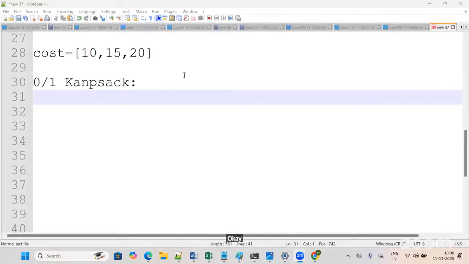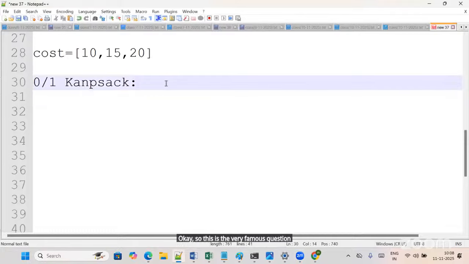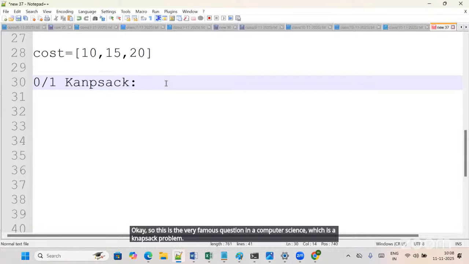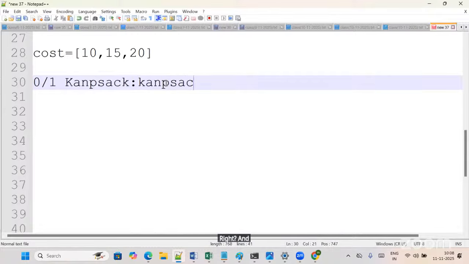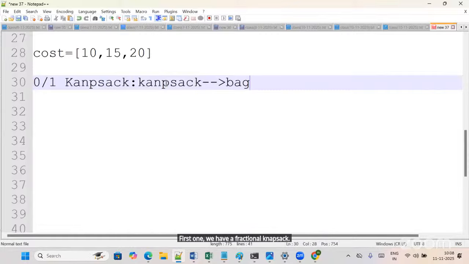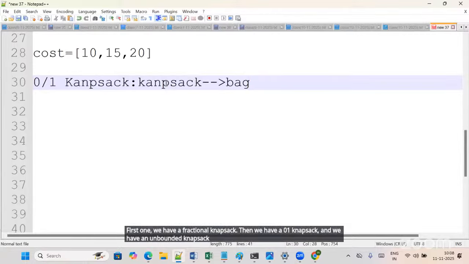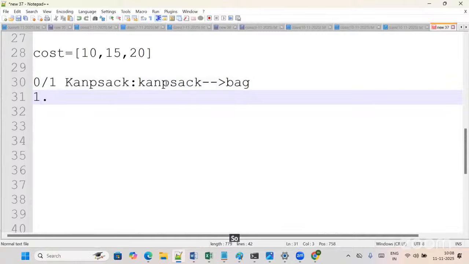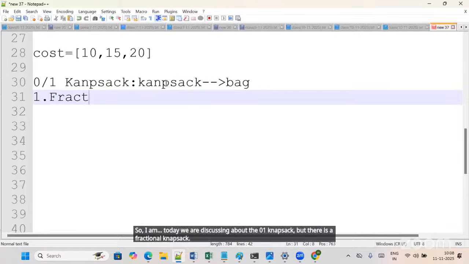Okay, so this is a very famous question in computer science, which is the knapsack problem. Knapsack means bag. Those who don't know what knapsack is, knapsack means a bag. We have various kinds of knapsack in computer science. First one, we have the fractional knapsack. Then we have the 01 knapsack, and we have the unbounded knapsack, correct?